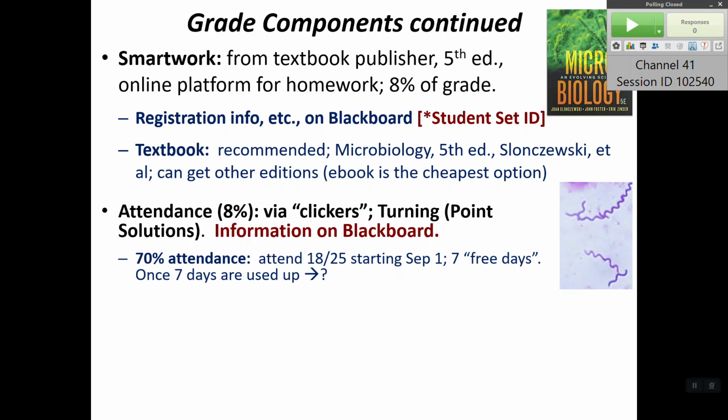There's a 70% attendance policy. There are 25 classes, so you just have to come to 18. That gives you 7 days built in to cover any absences. Stuff happens to all of us where we have to miss class, which is understandable, but you have 7 days of absences where you don't have to worry about it. You don't have to tell me either. If you're gone one of those 7 days, that's fine.